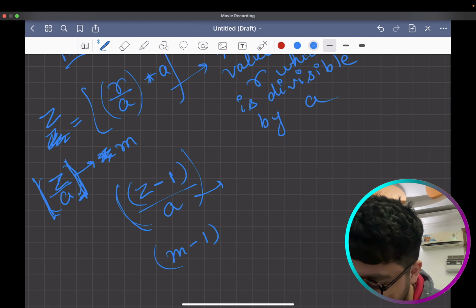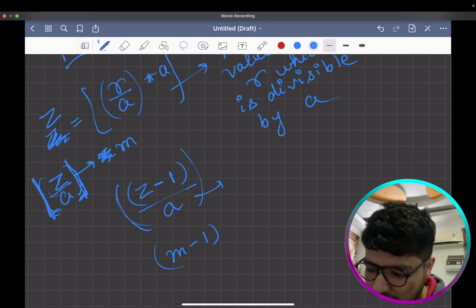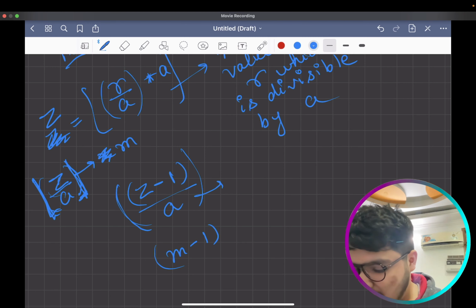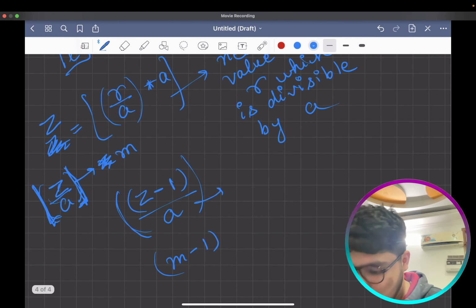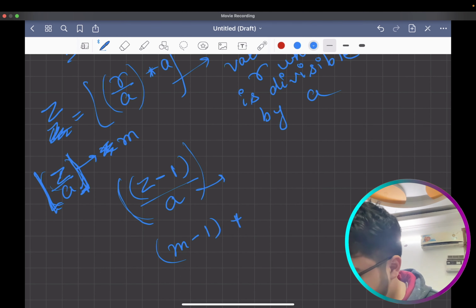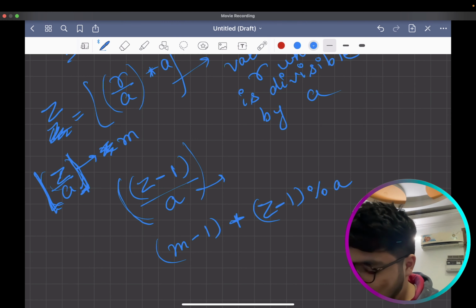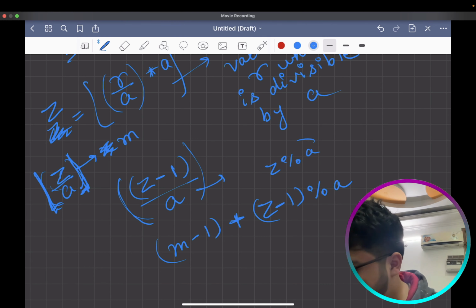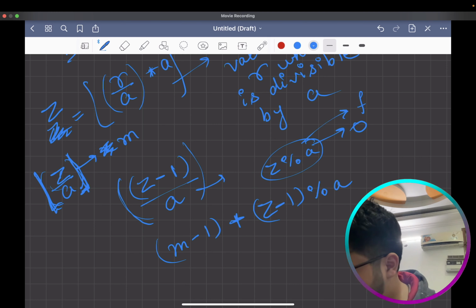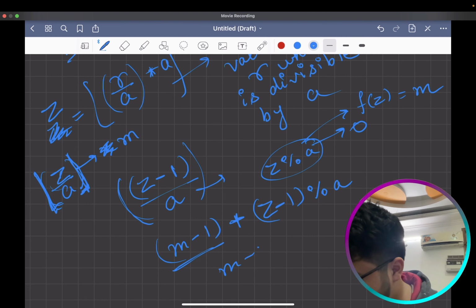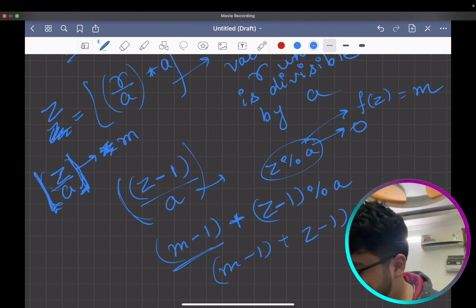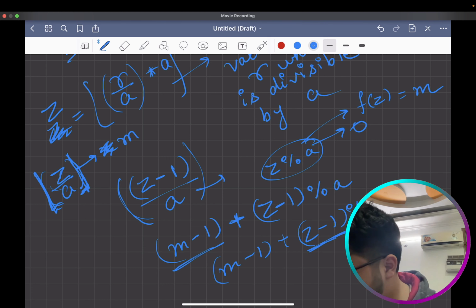Because this is in floor division. Z is divisible by A. So Z minus 1 would be one number less than M. Then you will be doing this Z minus 1 mod A. But in case of Z mod A, it would turn out to be 0. So in case of Z, your f of Z would be equal to M. But here, it could be M minus 1 plus Z minus 1 mod A. And this value could be between 0 to A minus 1.